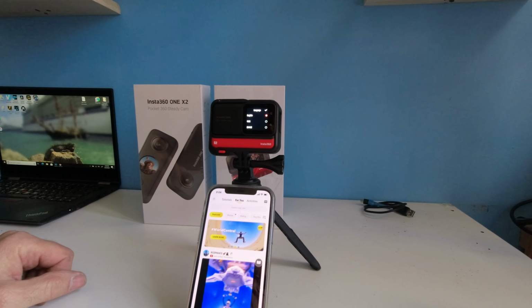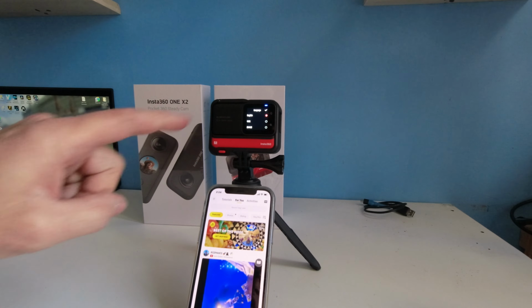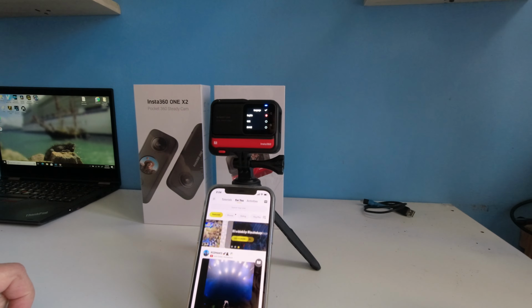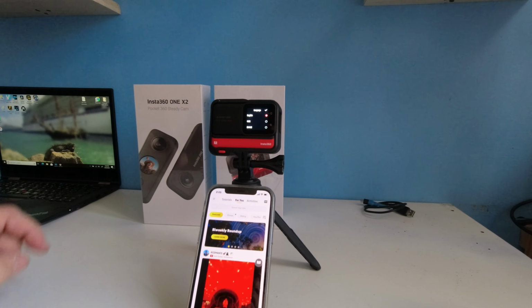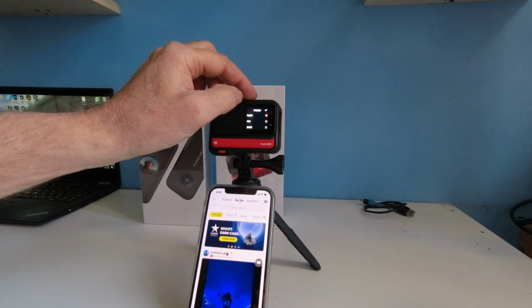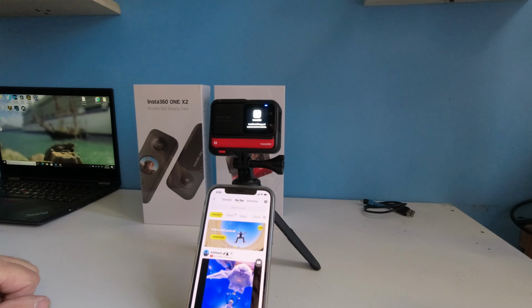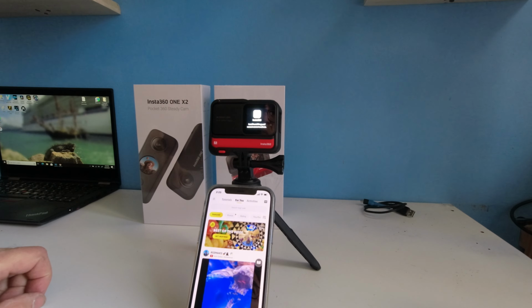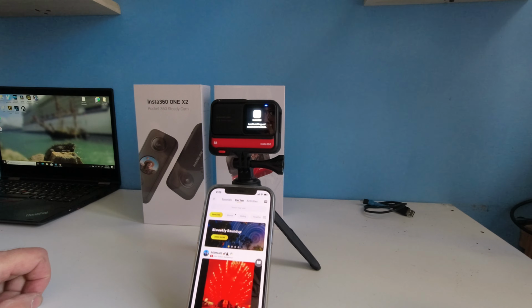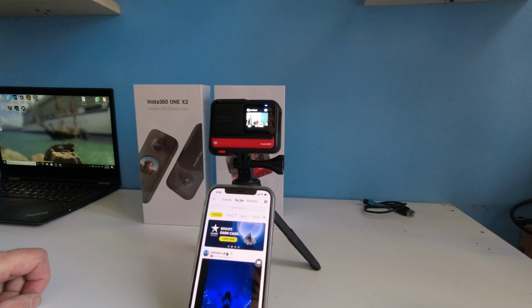We hear the alarm. We see the light flickering. And we may need to put in an SD card. We are first going to choose a language of English. We hit the upper right hand corner, the check mark. Install the Insta 360 app and connect the camera.